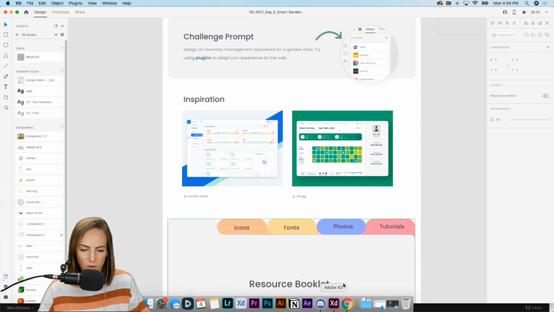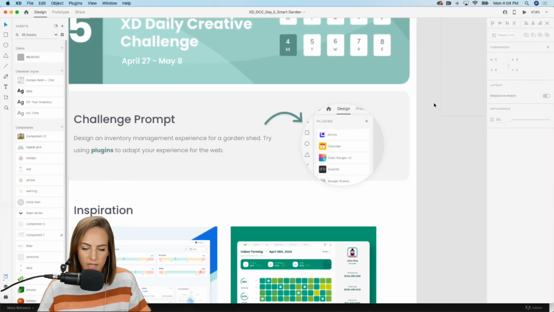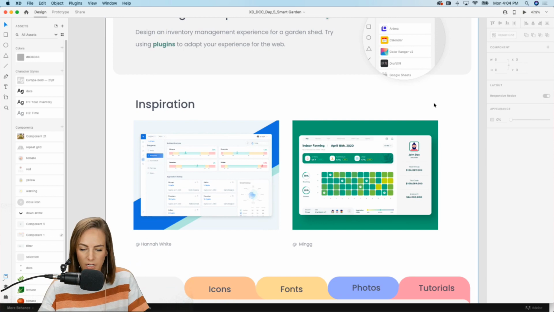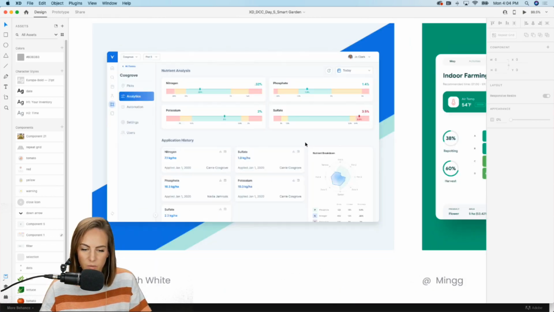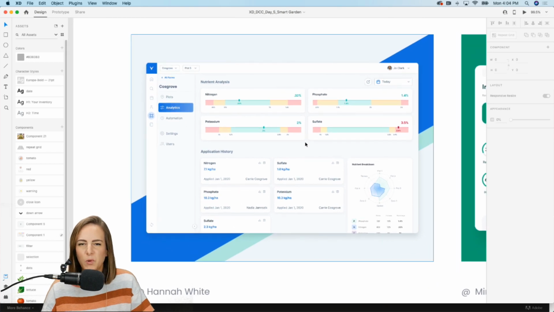So let's hop into our design. Like I mentioned, a gardening sort of app. So here's some inspiration for you. This one by Hannah White. This one's a little more scientific, but I liked the dashboard style if you want to do something more like this where there's a lot more information.